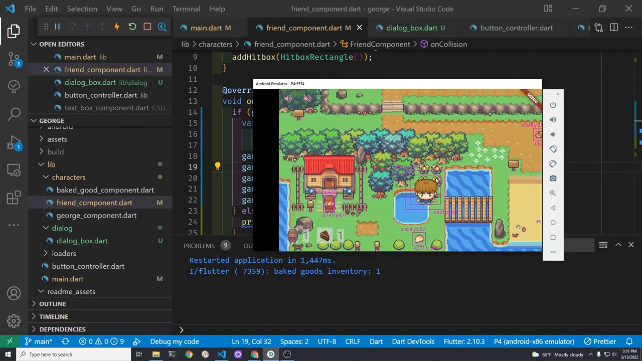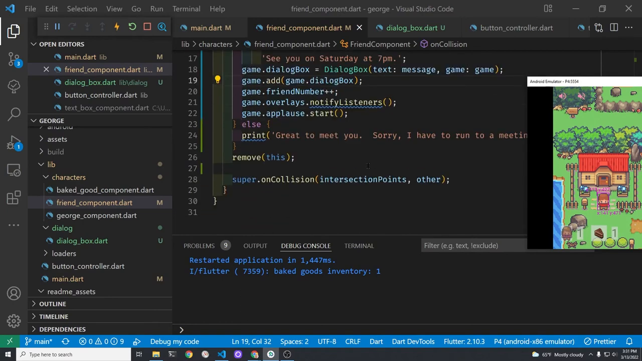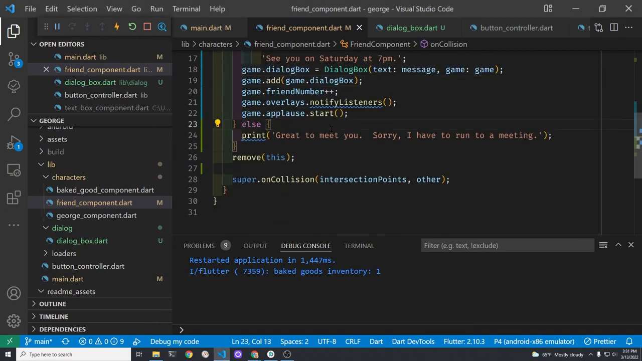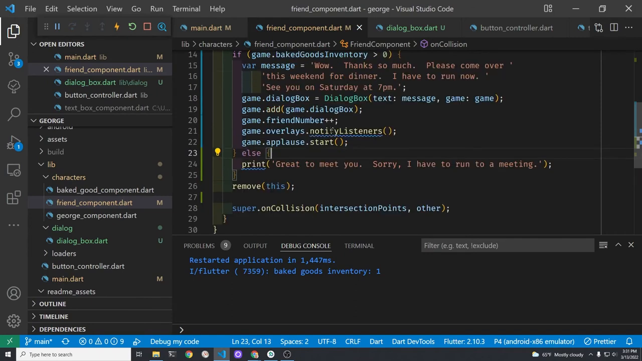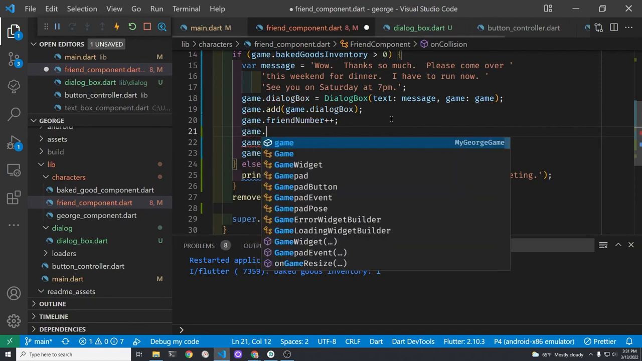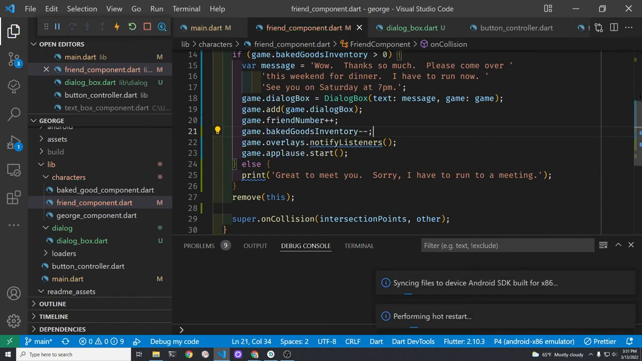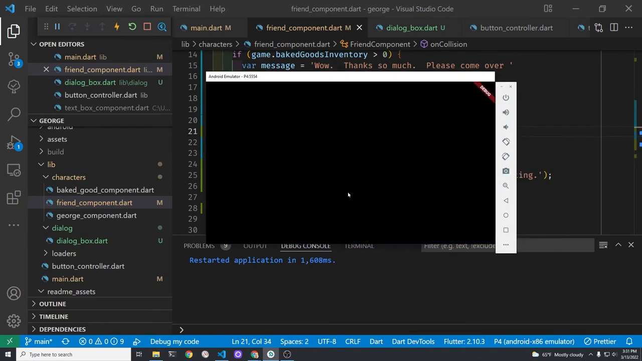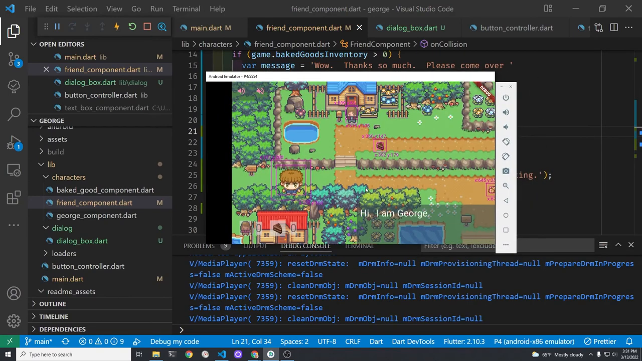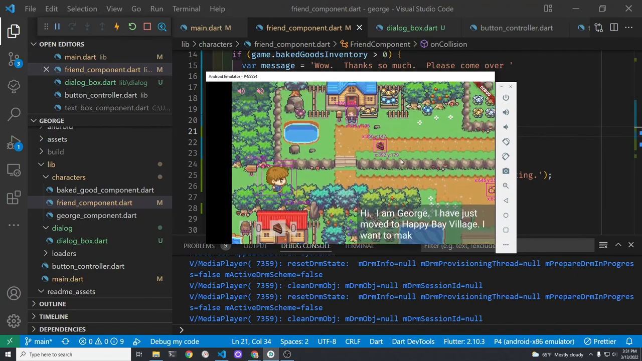Just continue testing it for a bit. So on the collision portion of the friend component, right when we increment the friend number, we're going to decrement the number of baked goods inventory. Man, it really does seem that you're buying friendship with apple pie, but you're not. It's just a kind of social interaction here.